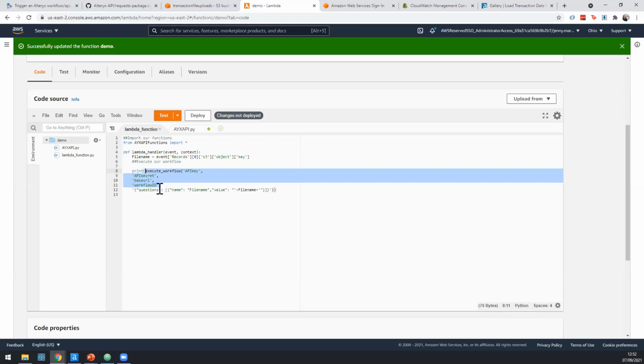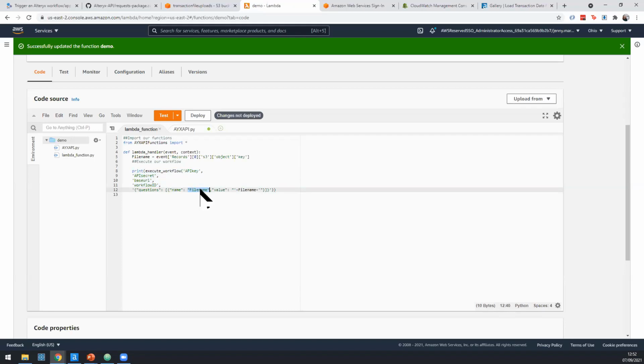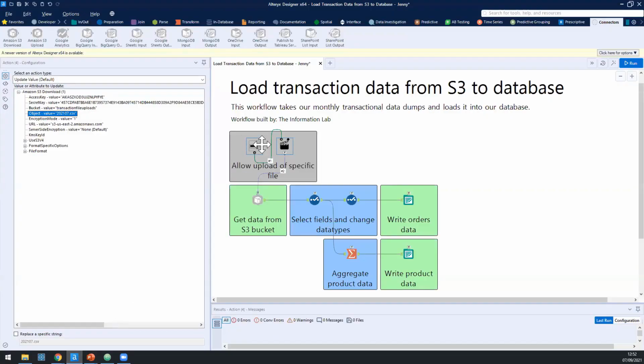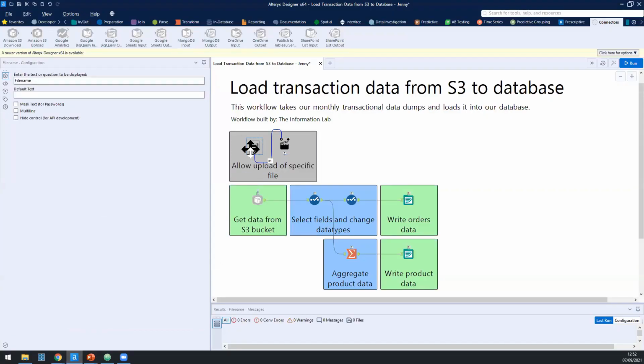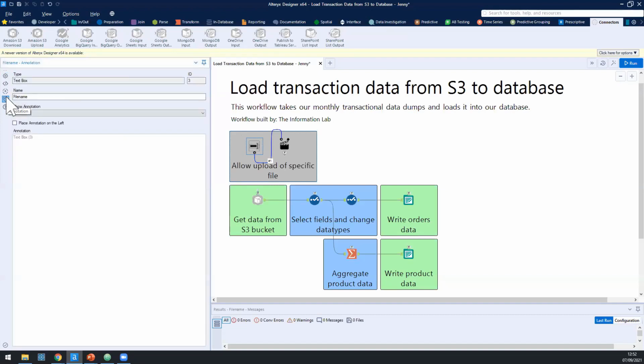Okay, so what we have here is a JSON structure. First of all, we have this name here, and this is, okay, what is the interface tool that I need to connect to? So this is called file name here. If I come back to my Alteryx workflow and click on my interface tool, my file name, and then I go into the little annotation button here on the left-hand side, then that will be the name of this tool.